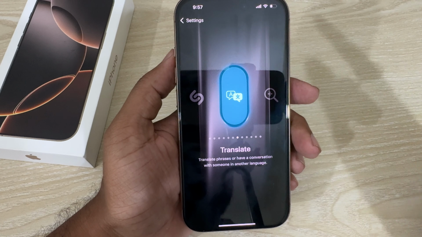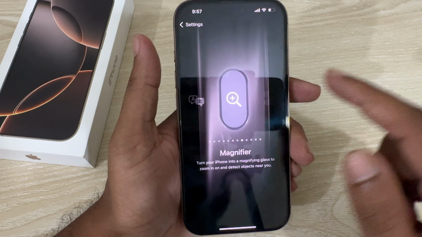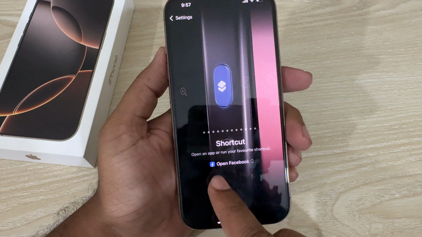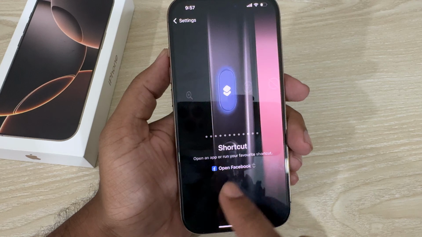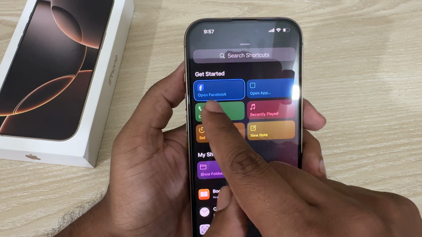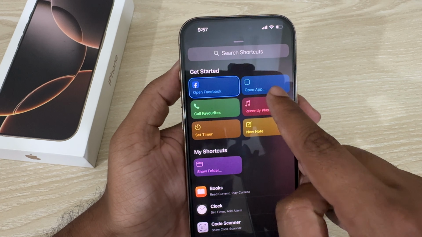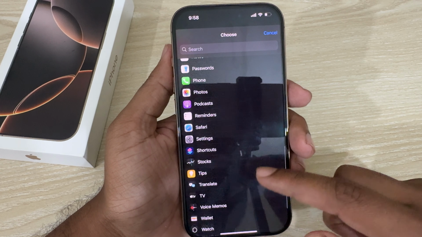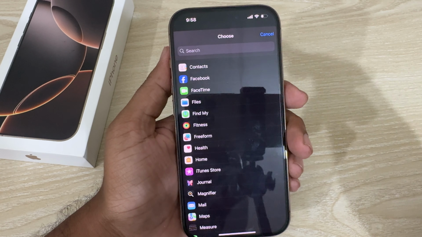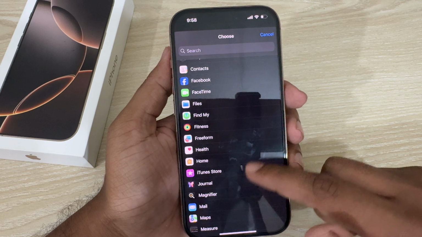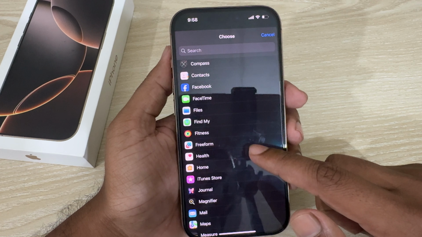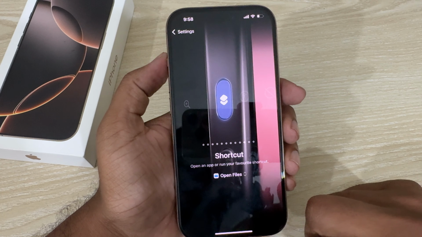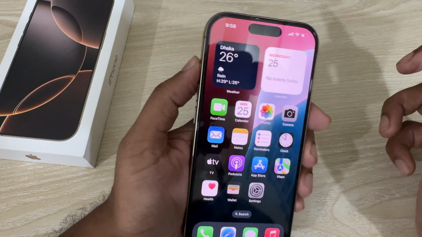or if you want to enable any apps, then you have to go to your shortcut option, press on shortcut, then you can see this bar, then press on open apps, this option, then you're able to find all of your apps that are installed on your iPhone. Suppose I am selecting file, select file, and now it's set.